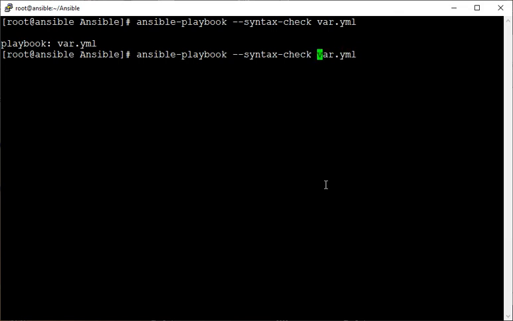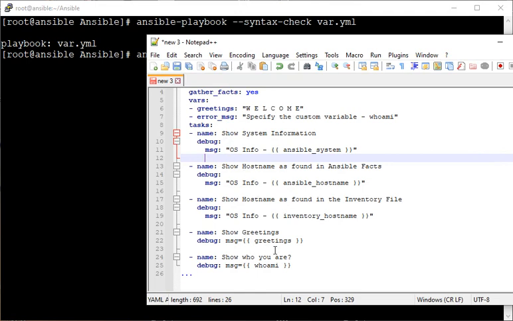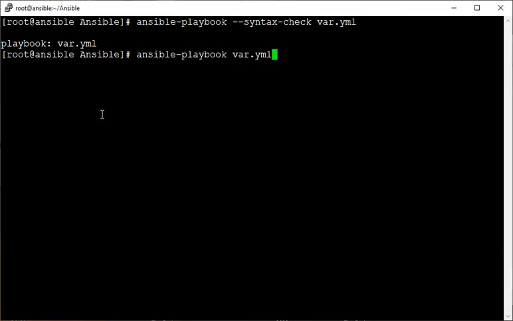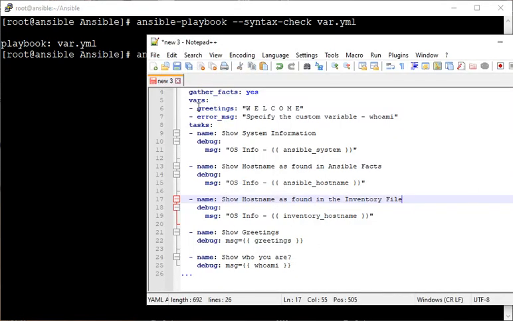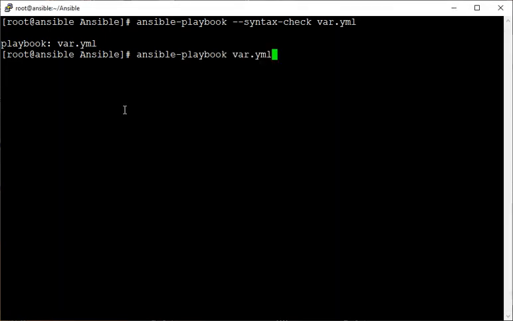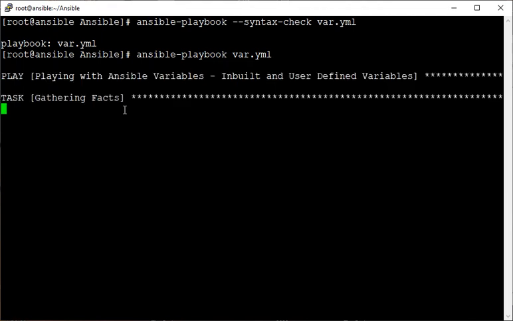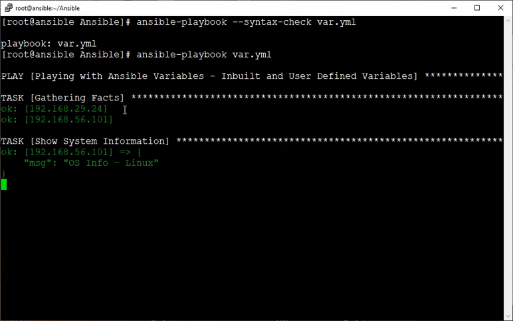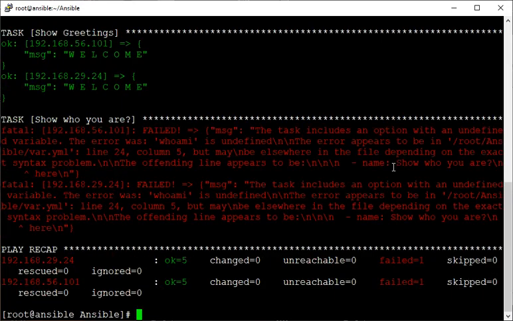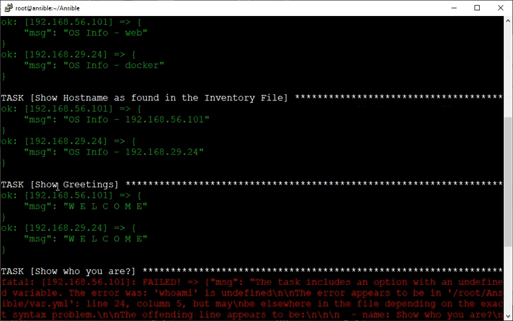And notice we are not specifying the extra variable as of now, which our playbook is expecting, because we are referencing that variable, but we are not specifying it here, and this variable is not found in our variables list also. So there is gonna be some problem. Good. Okay, so this thing show greetings.